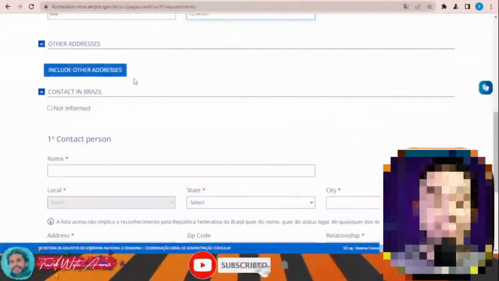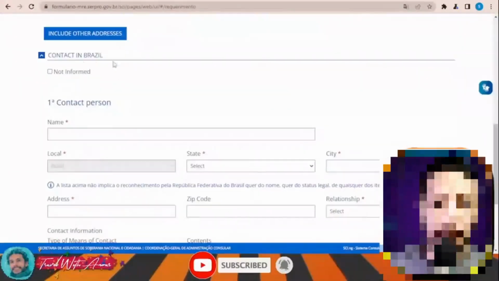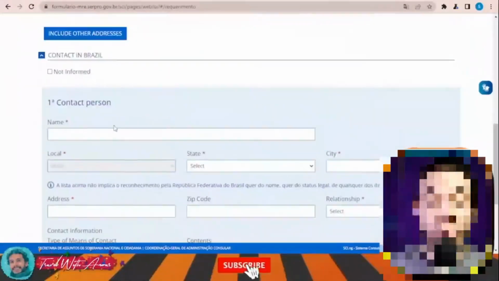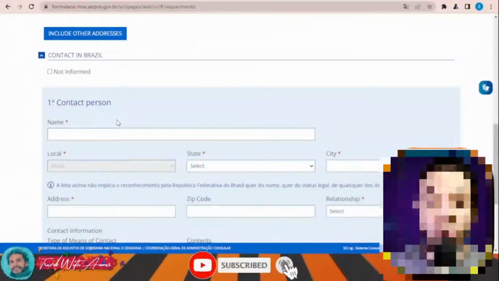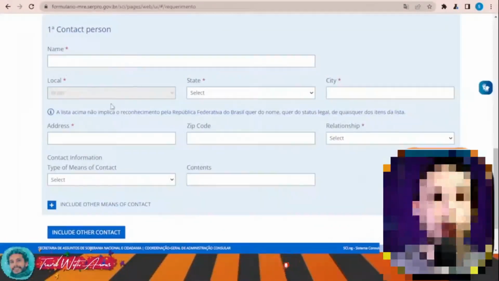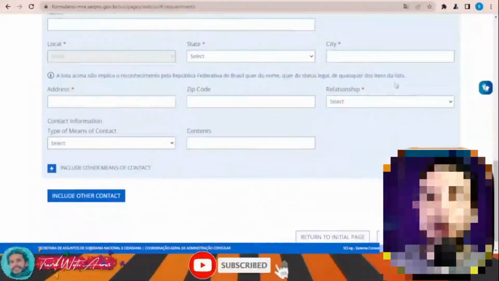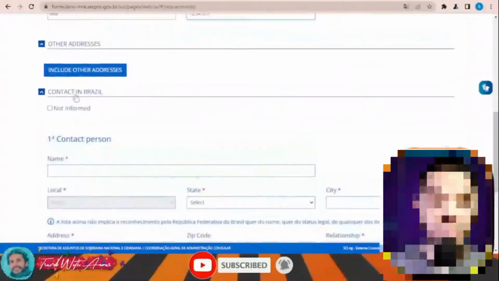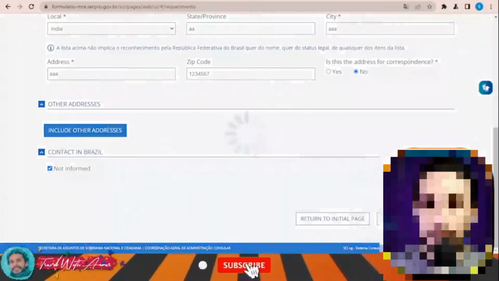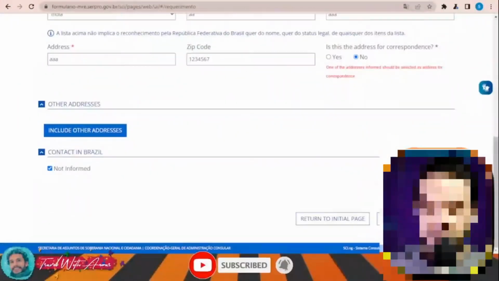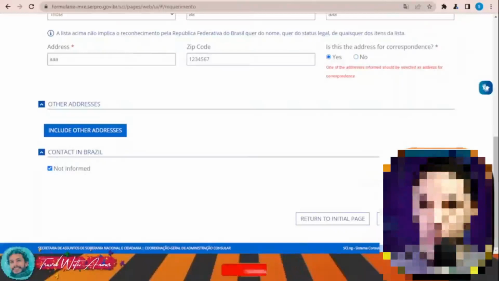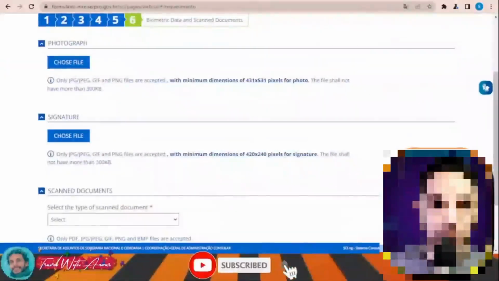Include another address if you have another address, and contact in Brazil. You can add here the contact of your hotel. We are going to stay in a hotel. You can just give the name of the hotel here, and I'm telling you, it is really important to fill all the sections here. But if you don't have, you can just click here, not informed, then click next. Is this address for correspondence? Yeah, okay, yes. Then click next.